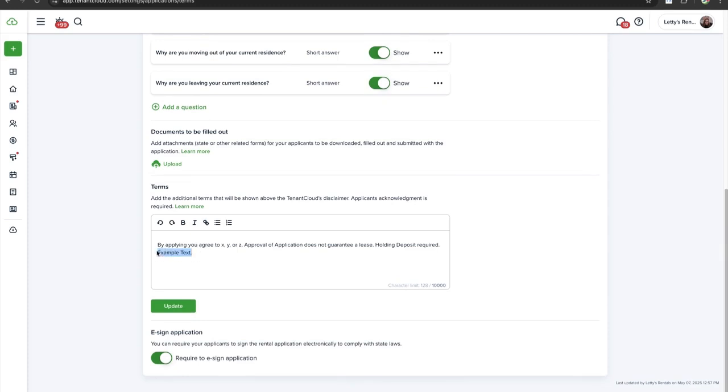The other thing you can do here is add terms for your application process. If you already have some terms, you can just copy and paste them here, or you can just type them directly into this box. And then you can format it a little bit. There is a little bit of bulleting, adding links, making bold, etc. And then you'll just want to hit update to save that.